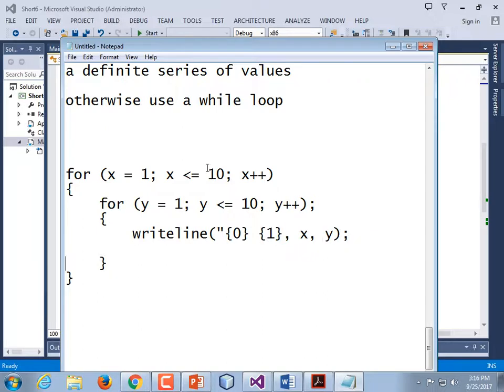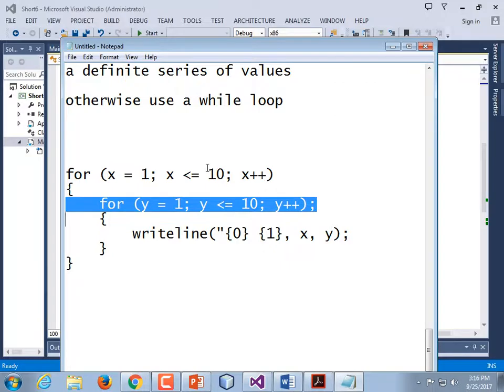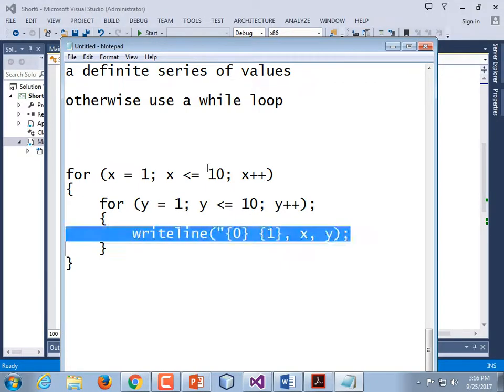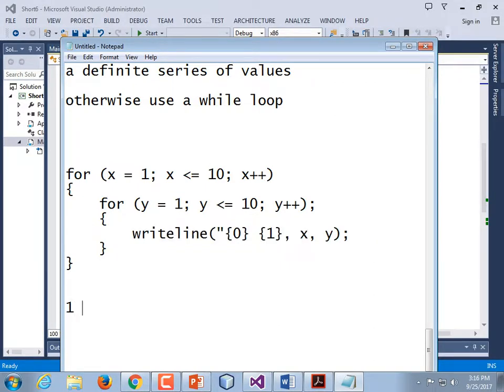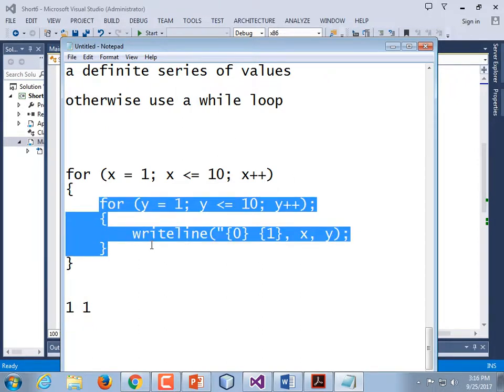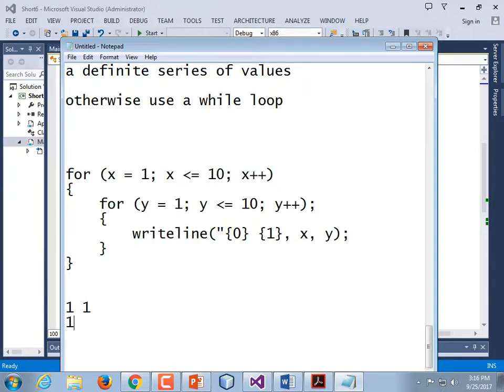So we'd enter the loop. Right now, x is equal to 1. Then it would slip into this loop. All right, y is equal to 1. Then it would write those values out. So it would write 1, 1. Now we haven't exited this loop yet. Y would get incremented, and then it would iterate again. So it would print 1, 2.